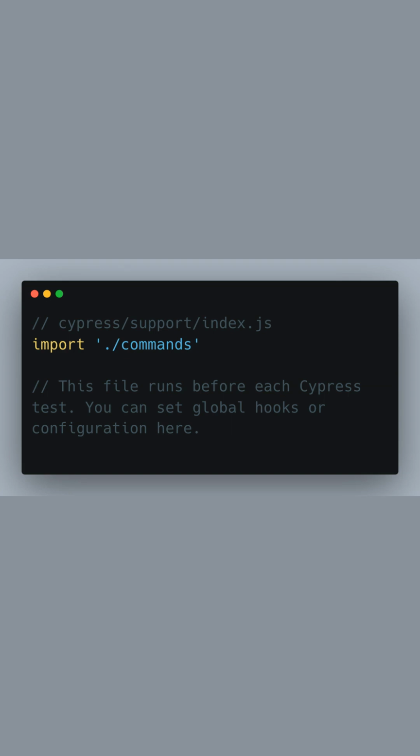The Cypress support index.js file is automatically loaded before each test run. Here, we import the commands file which would include any custom commands we've defined. You can also set global before or after each hooks, or override certain Cypress configurations to suit your test setup. It's a good place to set up your test environment consistently.